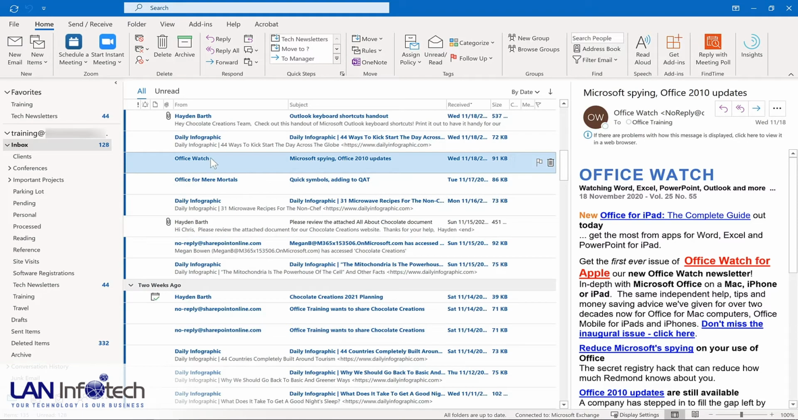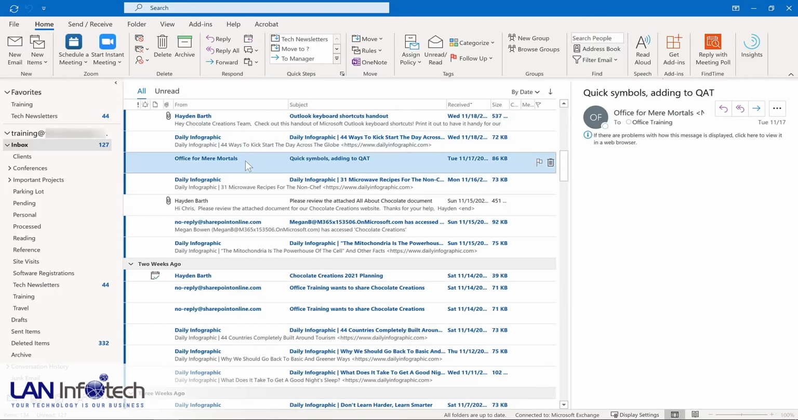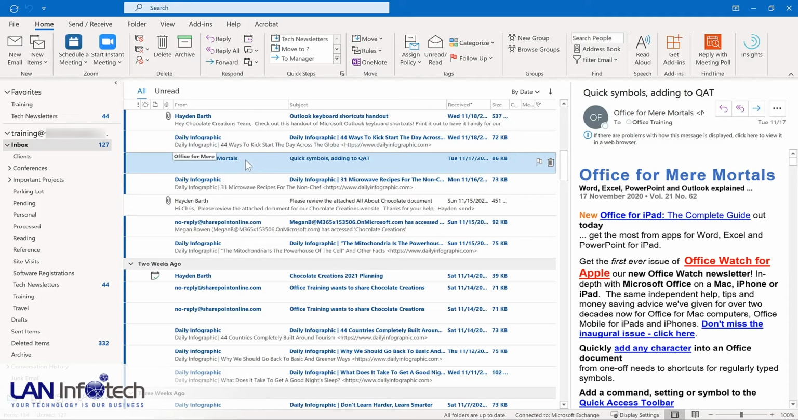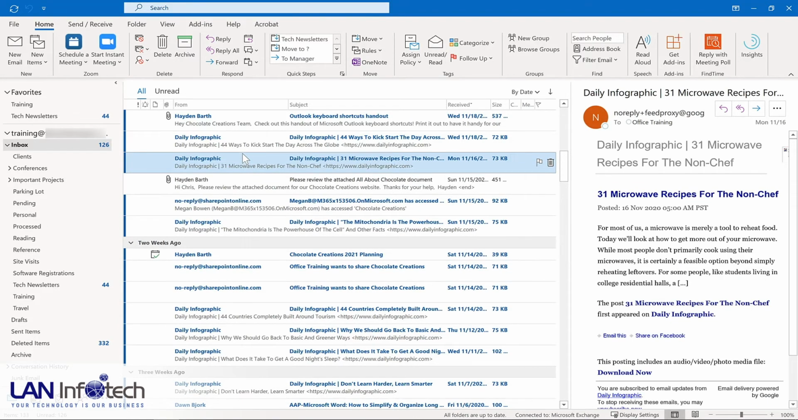You'll see that this quick step now is displayed in my quick steps group in the Home tab, and click on it once. Or my keyboard shortcut, Control-Shift-1 in this case. Regardless of how I applied the quick step, those two messages have moved to my Tech Newsletters folder.